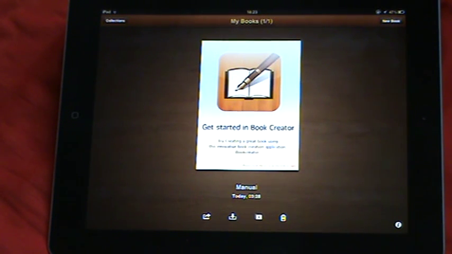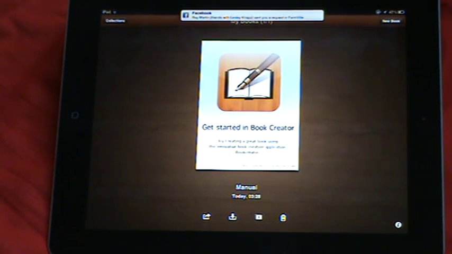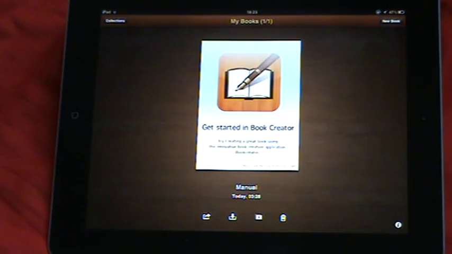This is another review, and this is of the Book Creator, which you can make ebooks and PDFs from. Now, this is an easy way of, say if you take a picture of something and you fancy making a book, say like you're going on holiday and you want to make a little book out of it, and this is a simple way of doing it. It costs $3.99 from the App Store.